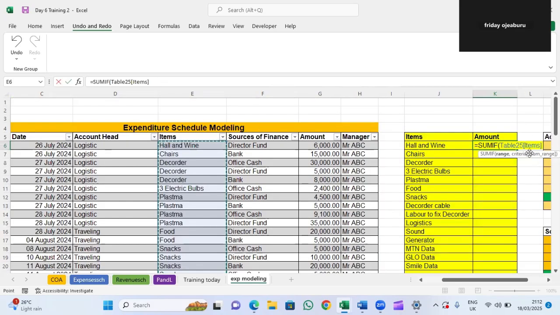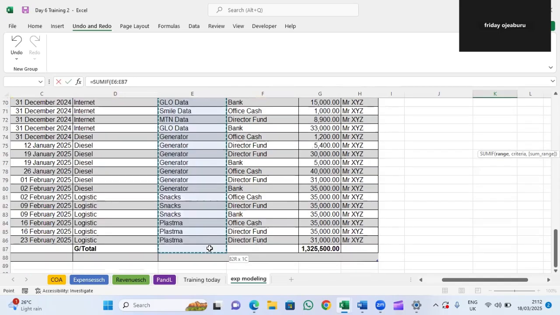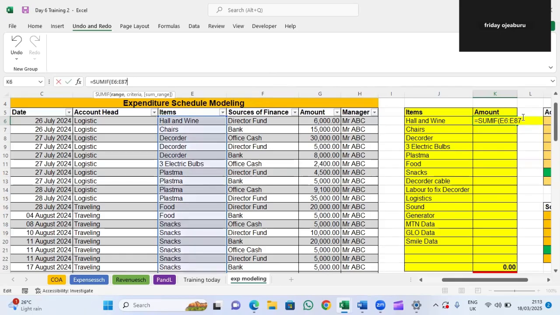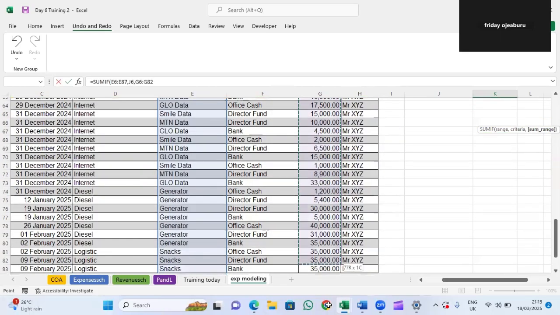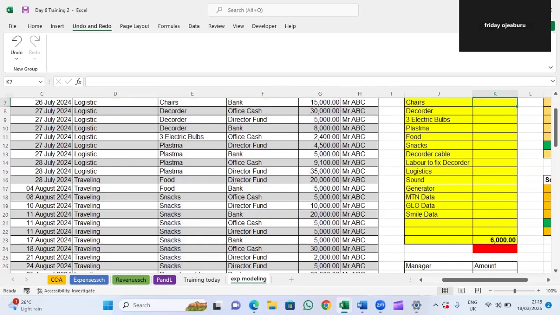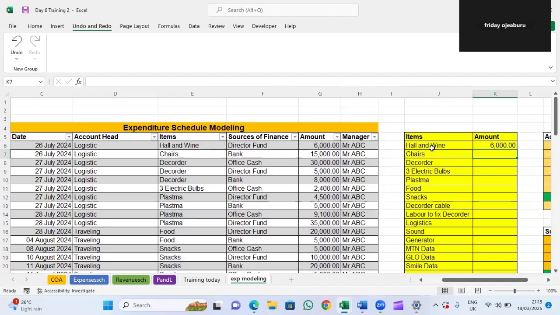You take it down to the end. Then you now come and add comma. Then you see criteria. Criteria means this one. You pick this one, then comma. Then sum range now means the amount. You come and pick the amount from beginning to the end. You press enter. So it picks only the hall, which is 6,000.